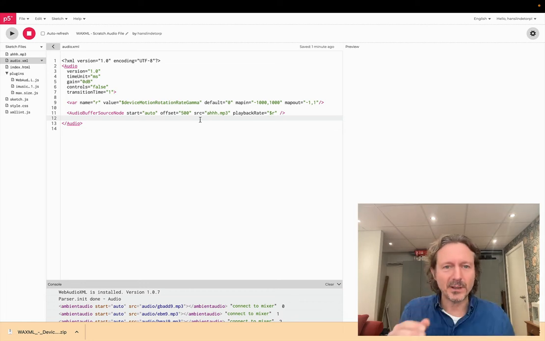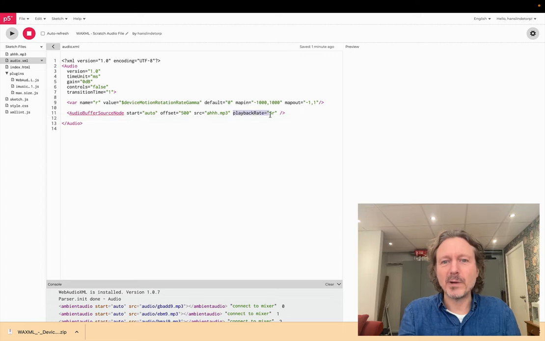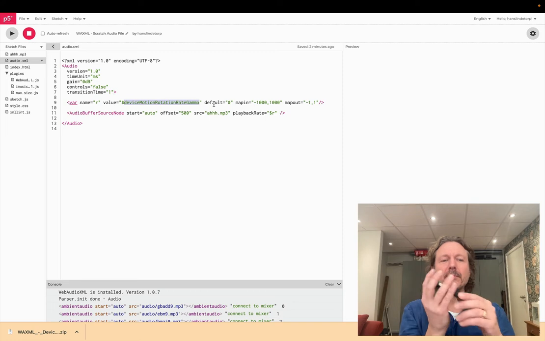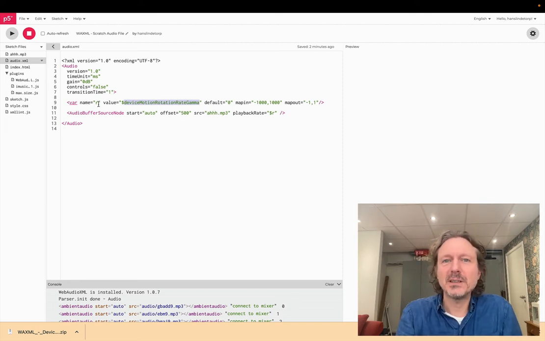And it's not too complicated actually. So we just do like this. We set the playback rate of the audio buffer source node to a variable, in this case R. And the variable I create reads the device motion rotation rate gamma, which is on this axis, and stores it in the variable R. Okay, so the interesting thing now is how do we map it so it makes sense?